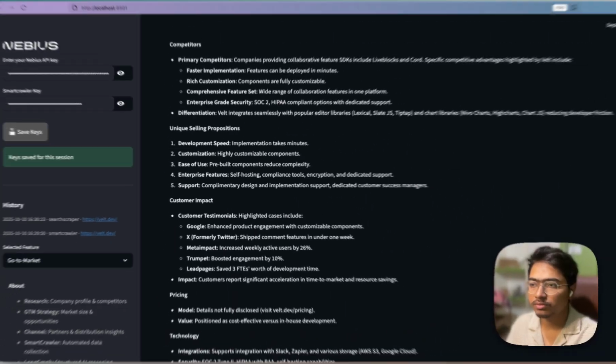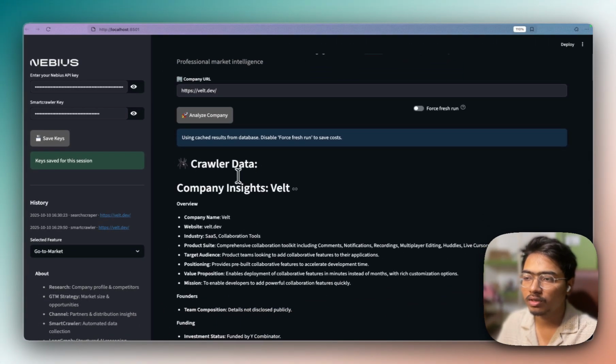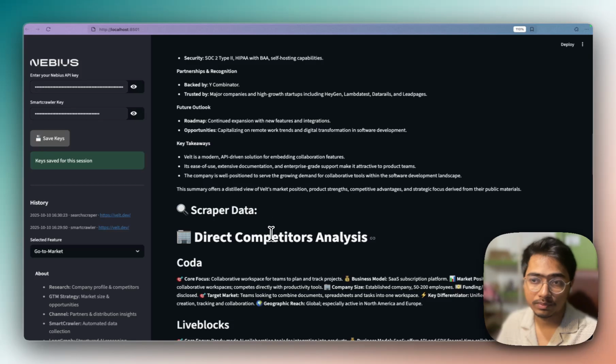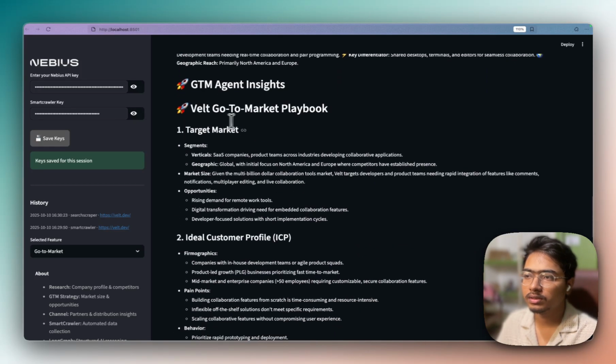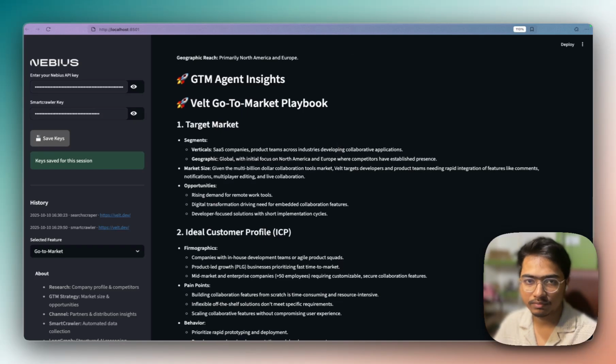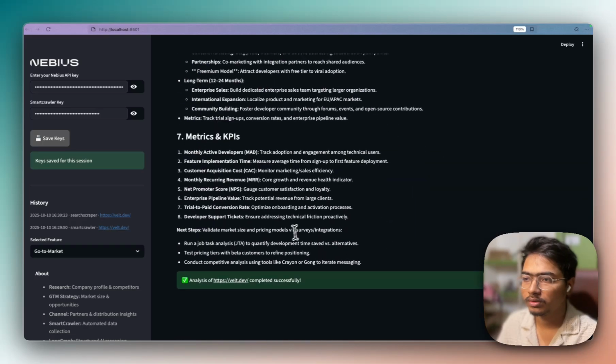Okay, one thing I forgot to tell you. We are using cached data. Crawl data is present in the DB, and scraper data is present in the DB. But using both data, this agent's insight, the GTM playbook, is generated by the LLM every time. So we are combining both data and it's getting generated. You can see metrics and KPIs and everything.